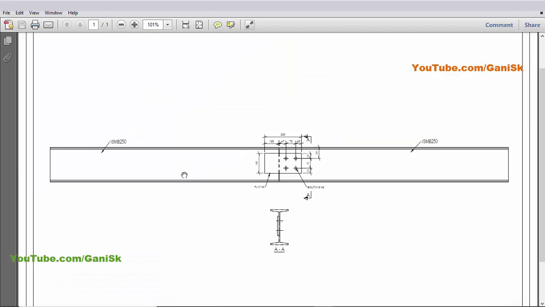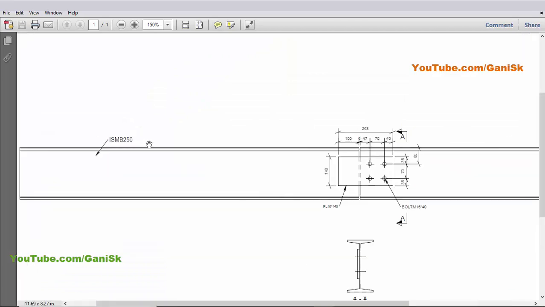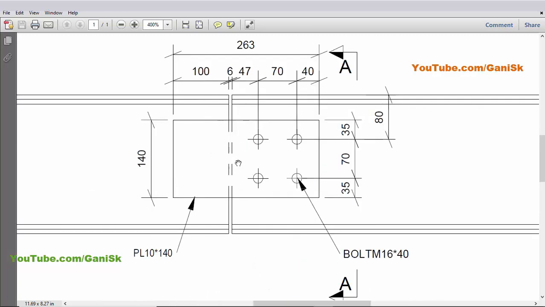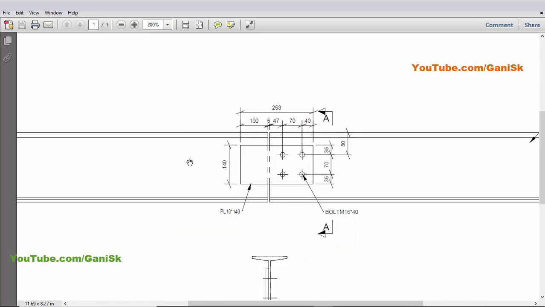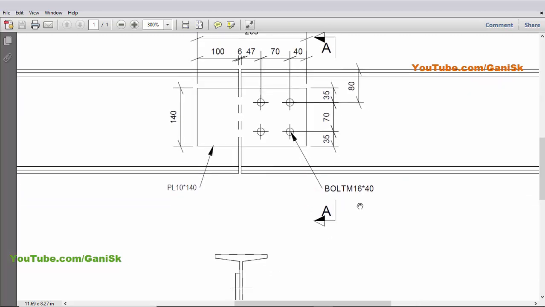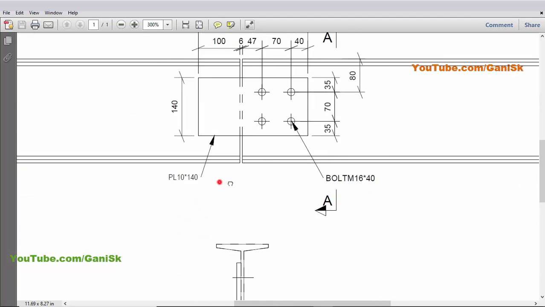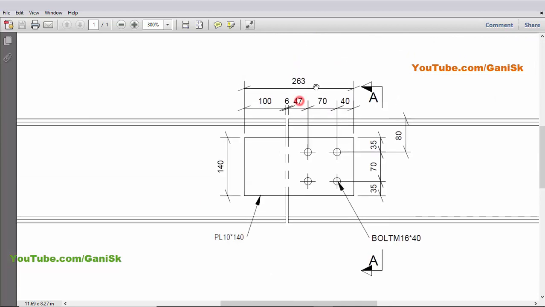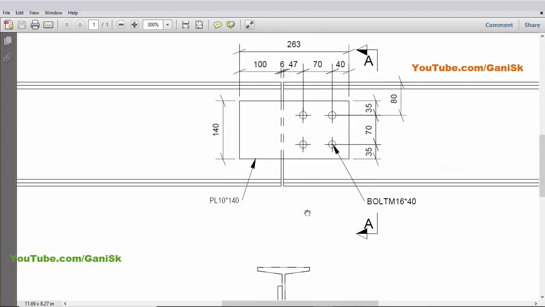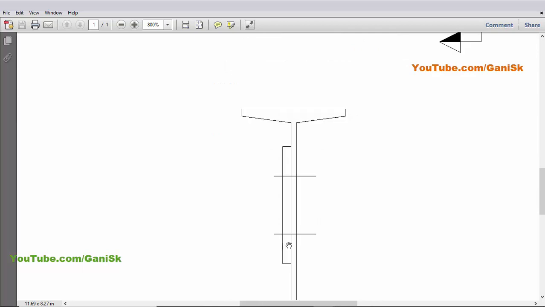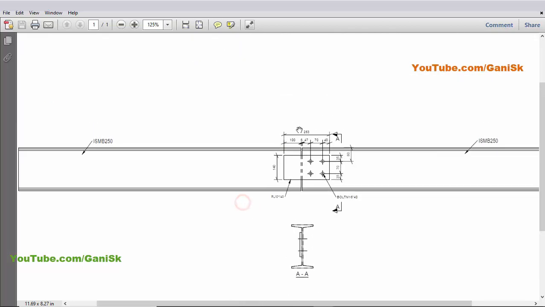In our example, we have two beams with the profile ISMB 250, both. Now we have this connection. In this connection, we have this plate welded to this left beam and bolted to this right beam with the dimensions like this. The bolt diameter is 16 dia, the plate thickness is 10, and the width is 140 by 263. In section you can see this is the beam and this is the plate. Now I'm going to create this type of connection.